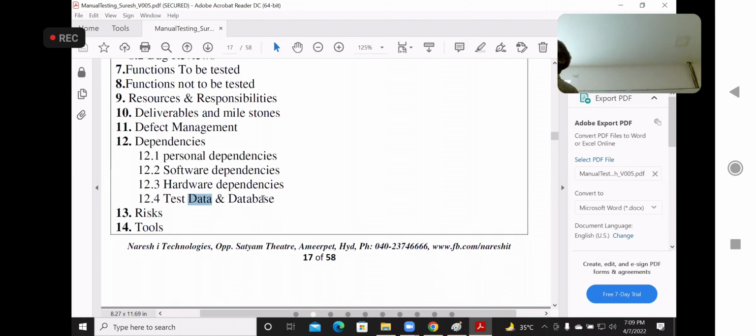So now the test lead needs to provide what kind of test data needs to be used. What is the next one? Database. So one is test data: what kind of test data needs to be used. Another one is database. The test lead needs to provide that.